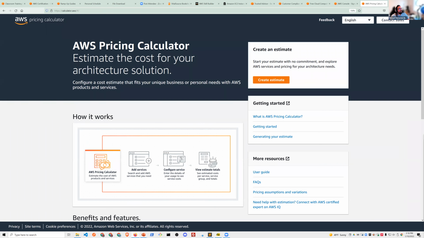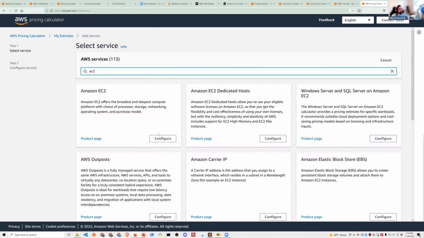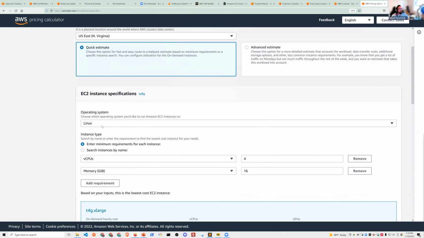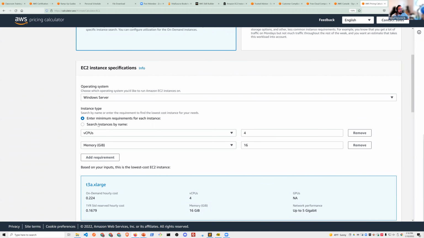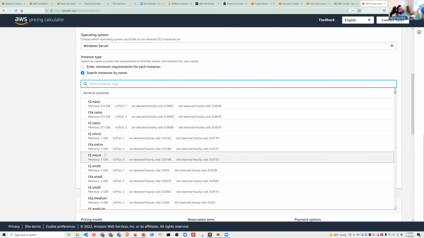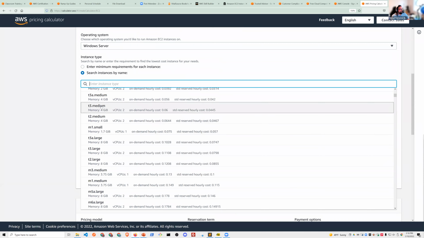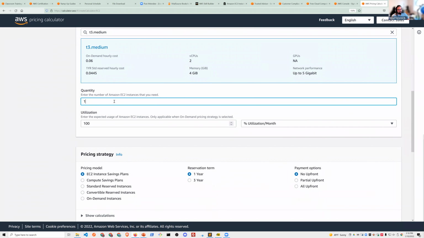So with calculator.aws, what happens is you're going to create estimates. And with these estimates, you're going to stack a bunch of services in there. Let's say it's EC2. You configure what you're looking for. For example, you want to run a Windows server, and let's say you want to run a T3 medium. Not a big box, by the way, 2 CPUs, 4 gigs of RAM. You want 10 of them.